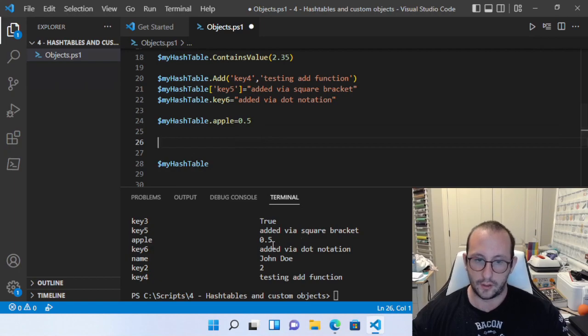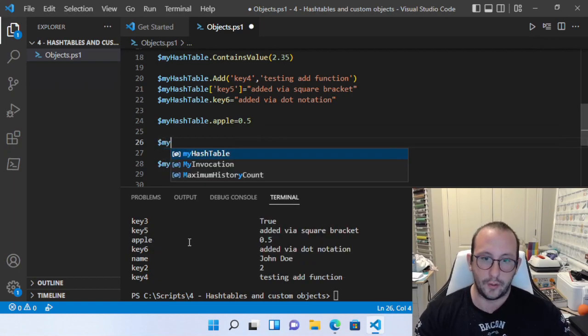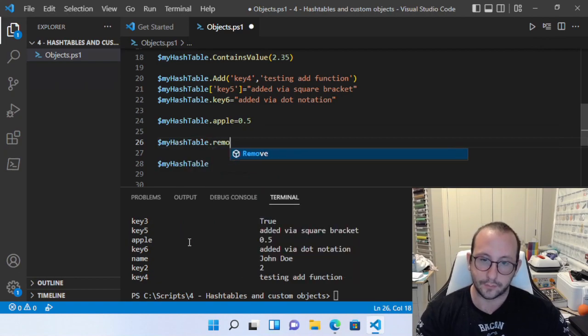So let's say we wanted to remove the apple here. We would do a my hash table dot remove. And once again, you just put the key in here. So we're going to put Apple.